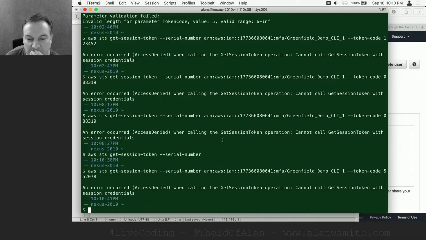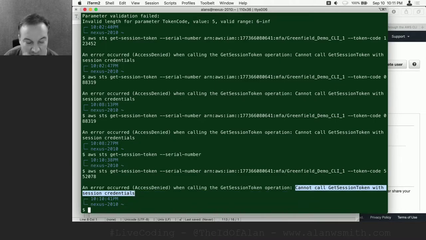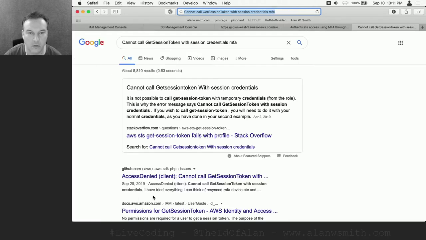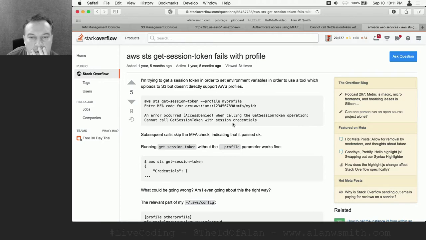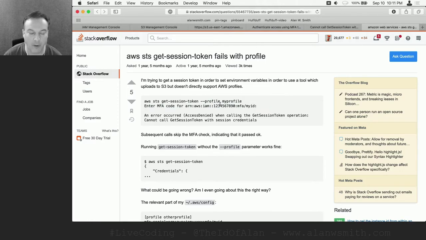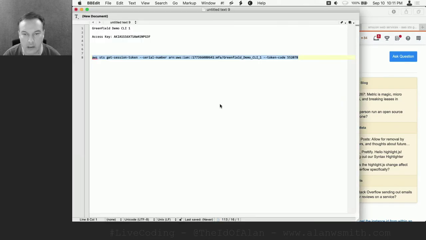Cannot get session token with credentials. Error occurred when calling the GetSessionToken operation: Cannot call GetSessionToken with session credentials. Google the error message. Oh, I probably need to add the profile. It's still going off the default profile. Right, so AWS is using that default profile. Got it. I hope that's expired. It has.